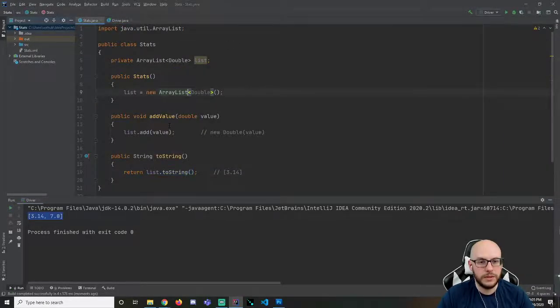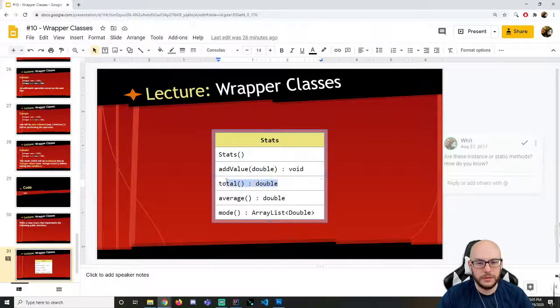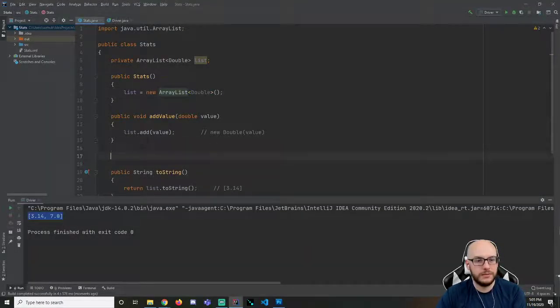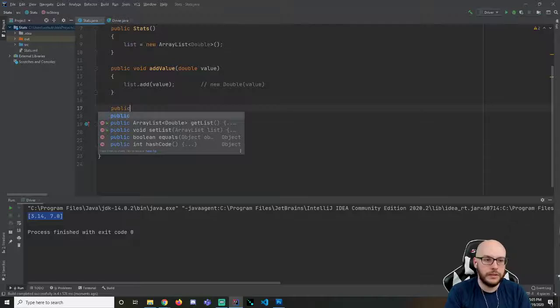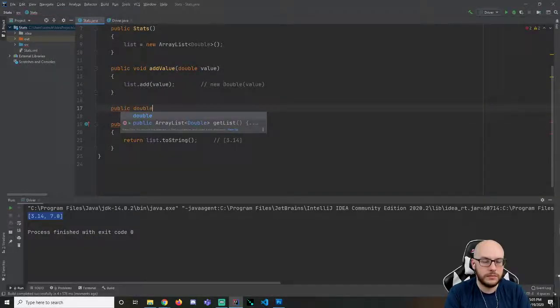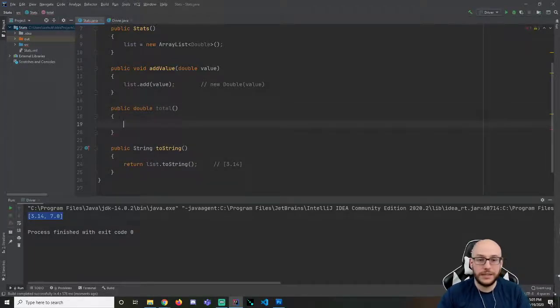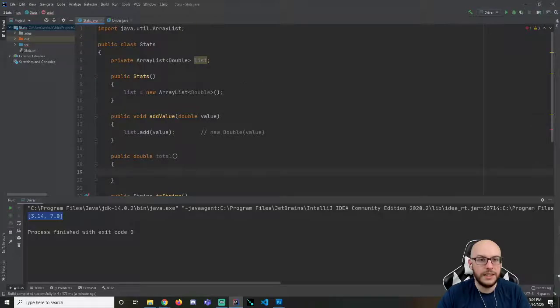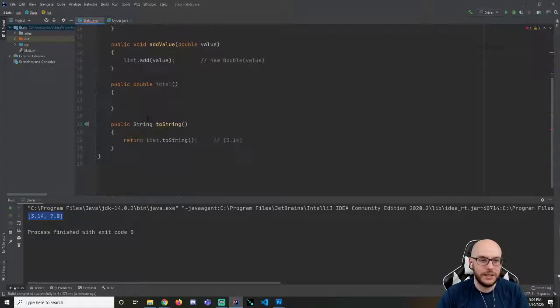Okay, let's get some stats going here, right? Total is one of our methods. I'm in my stats. We're going to do public double total. That's it. It's not static. It doesn't take in any parameters, because what we're finding the total of is this array list that is an instance variable. It's inside of the stats object.